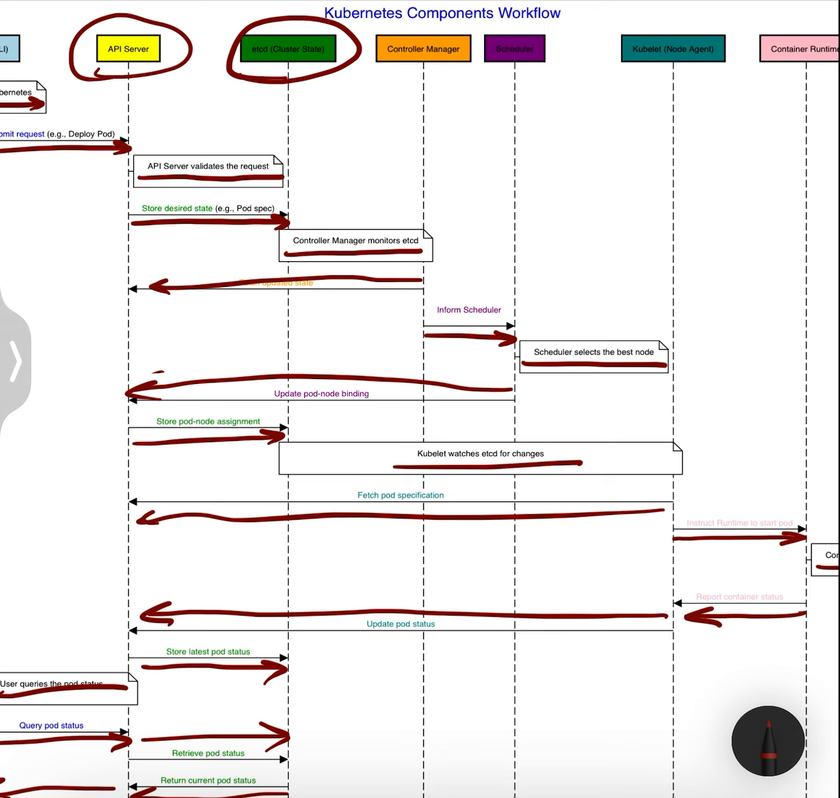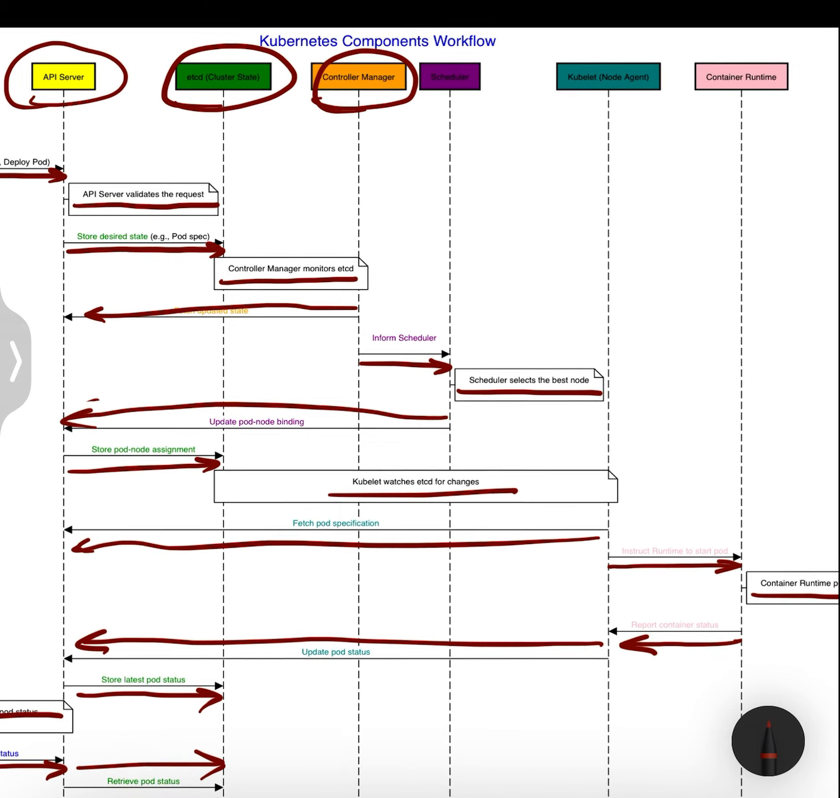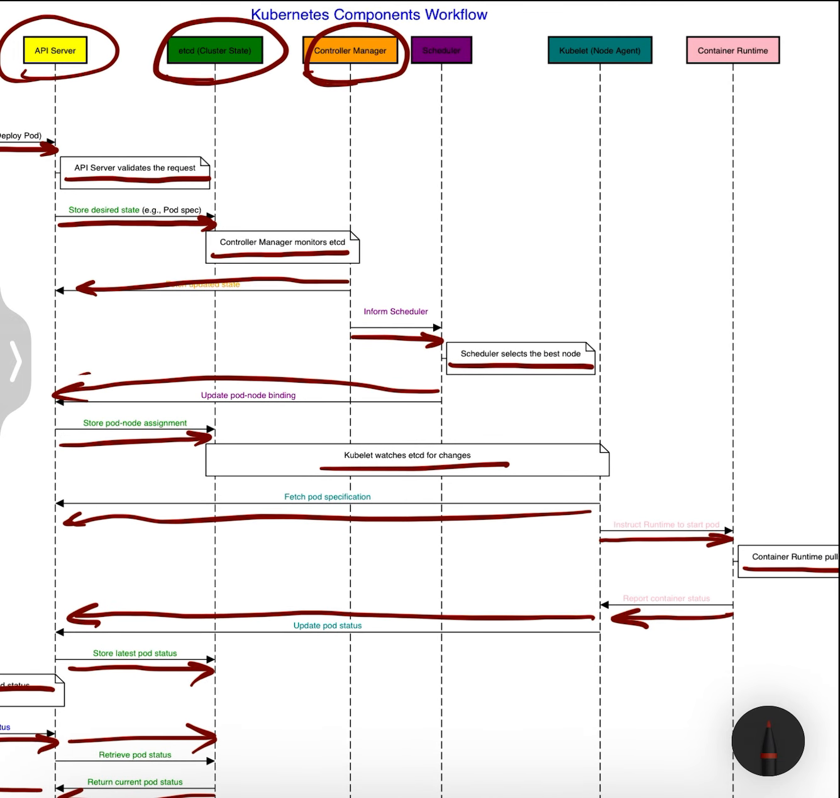4. Controller Manager: ensures the cluster's actual state matches the desired state by monitoring etcd. 5. Scheduler: determines which node should host a new pod. 6. Kubelet, node agent: monitors and manages the node's resources. Interacts with the container runtime to ensure pod creation and status updates.